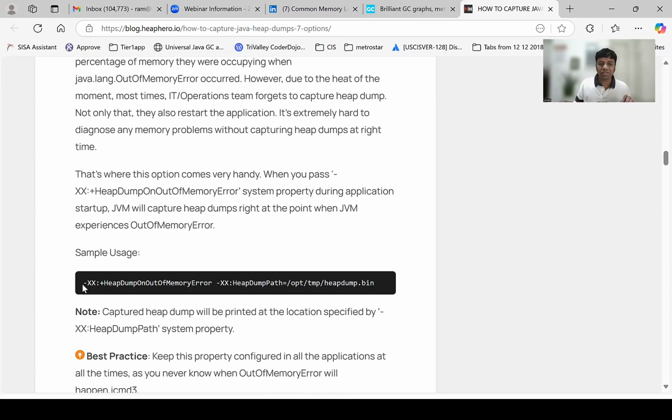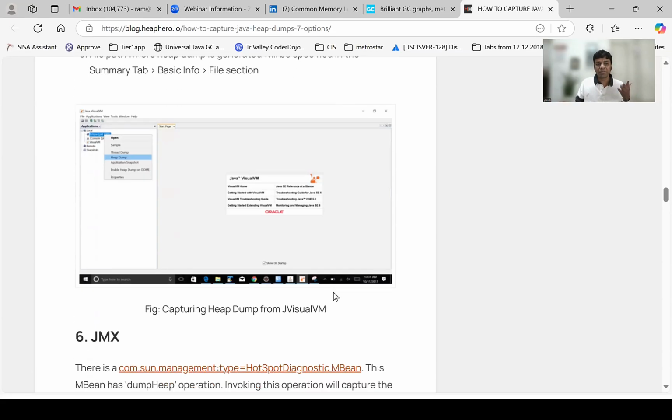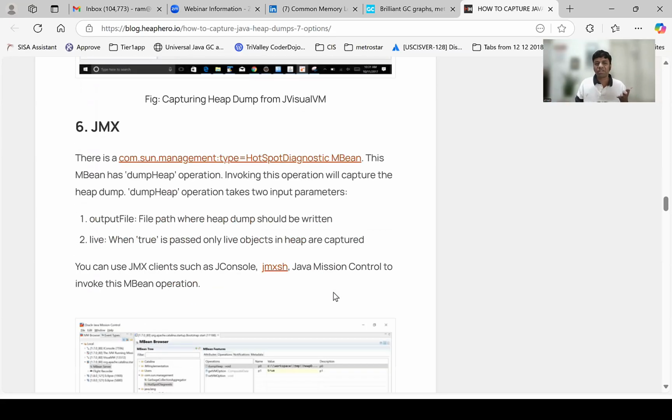Another effective option, which works very well, is to configure this argument on your JVM itself: heap dump on out of memory error, and then pass the file path. So whenever an out of memory error happens, a heap dump is automatically captured and written to disk. You don't have to worry about capturing the heap dump. Now it is available for us to take and diagnose. Similarly, there are more such options. I'm not going to go into every option because of time, but the link has been given. You can look into that.